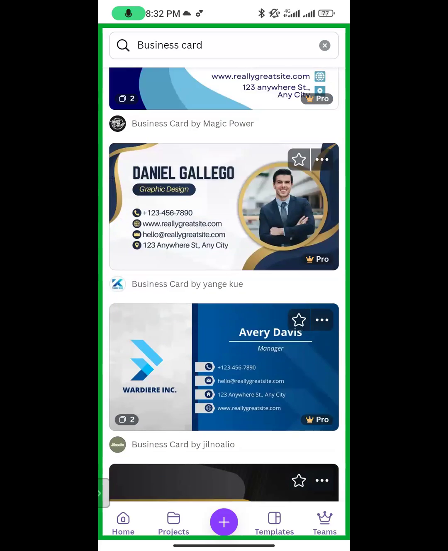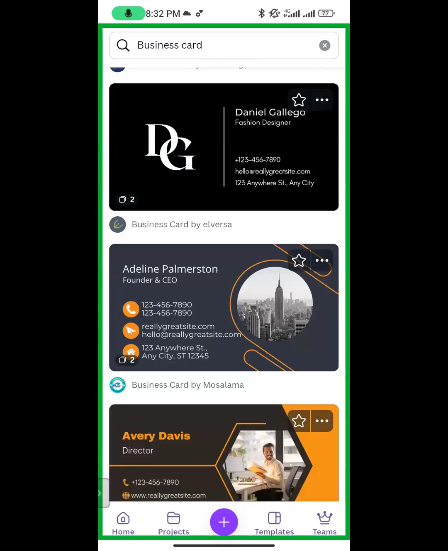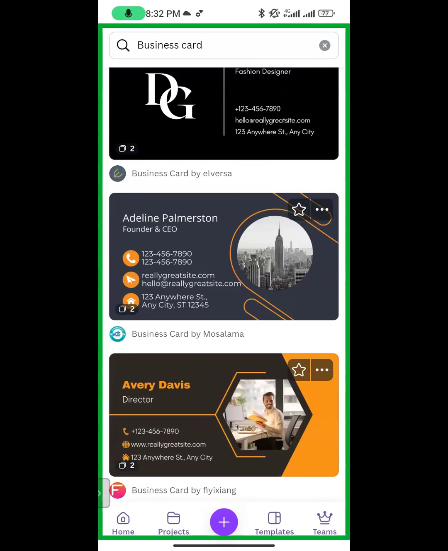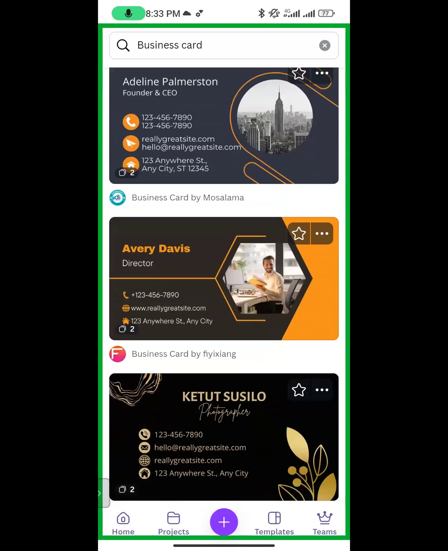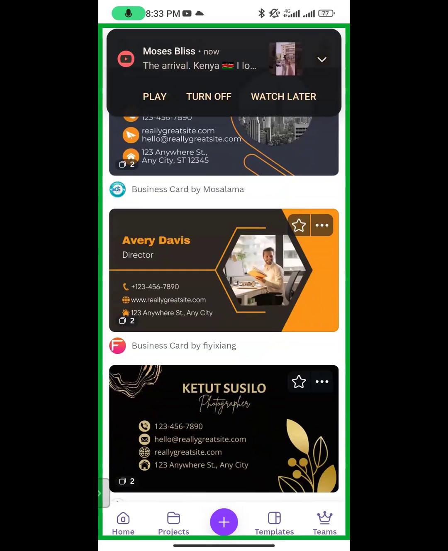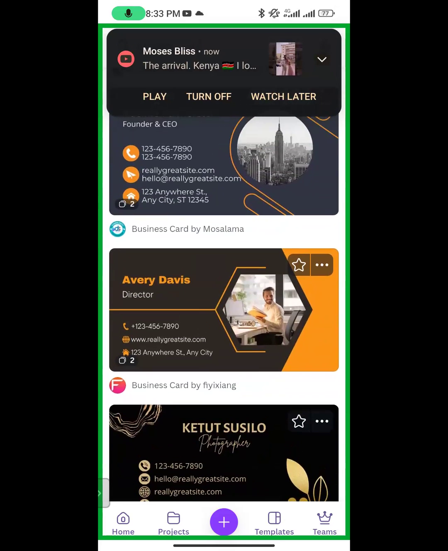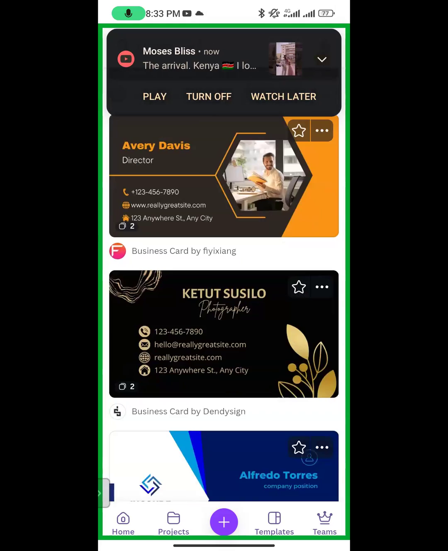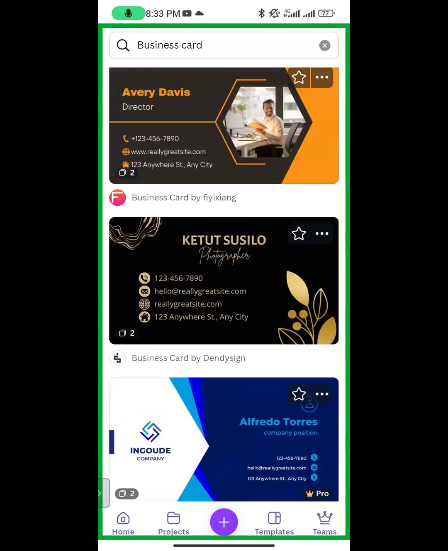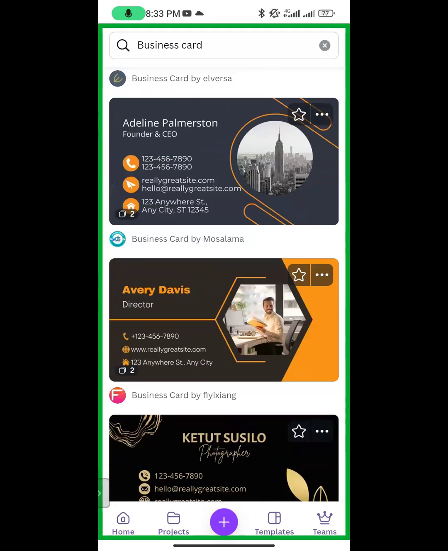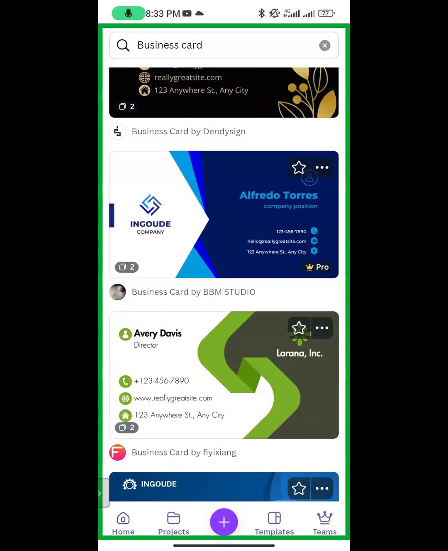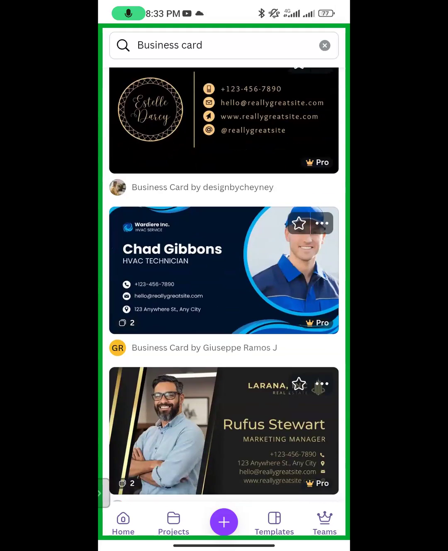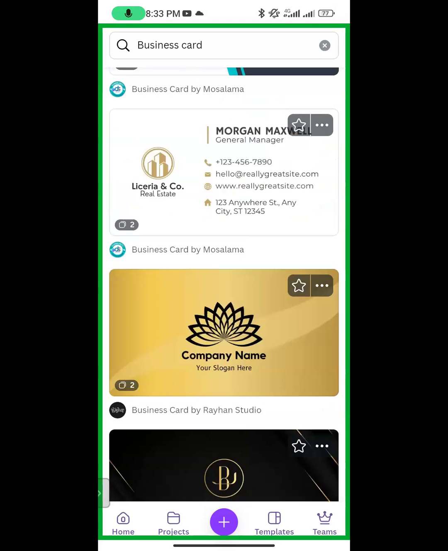Now, if you look at this, these are all pro. For you to see, the free ones and the pro ones, the pro are more professional, though this one is also free. The ones that are free, you don't see pro on it. These ones are free. So these are all business cards.